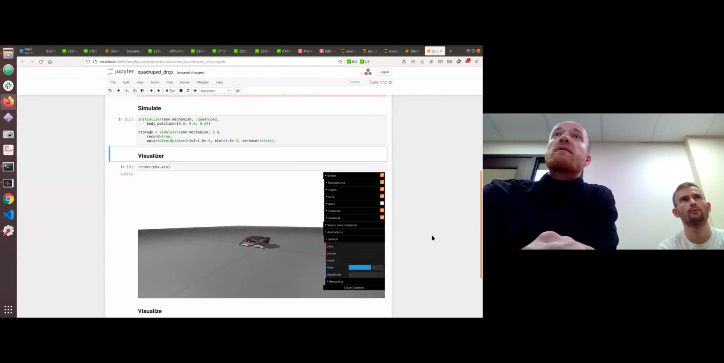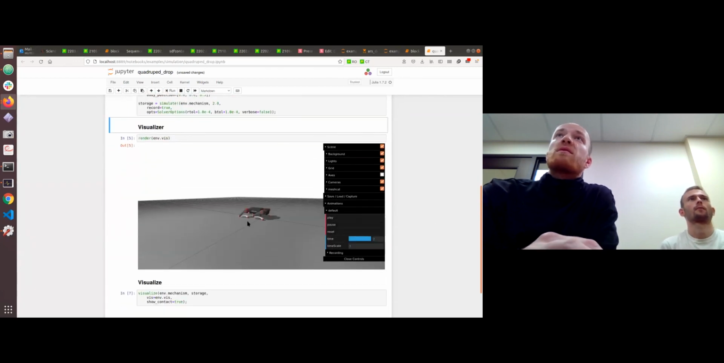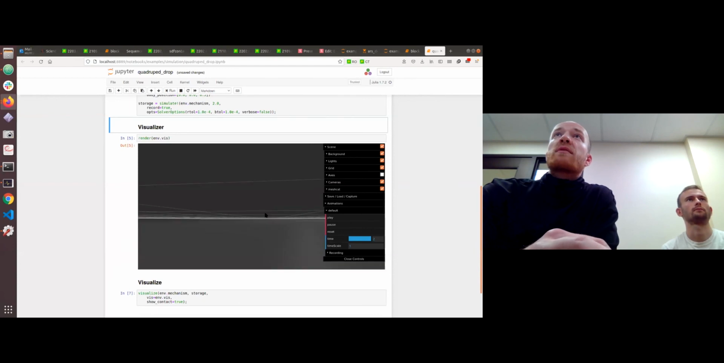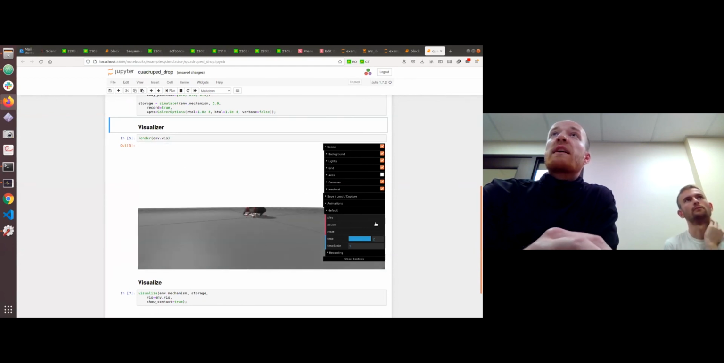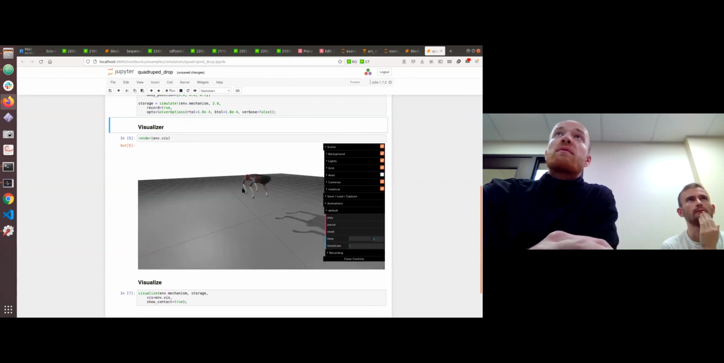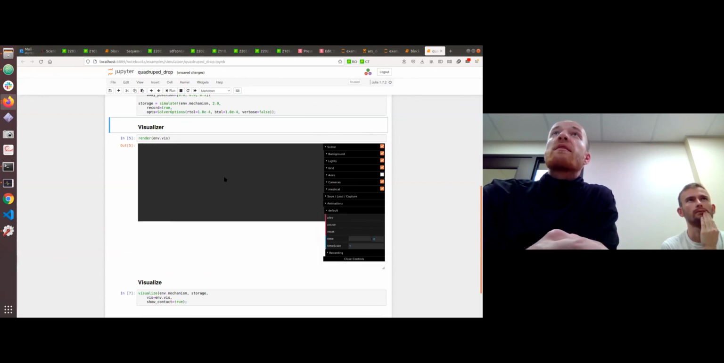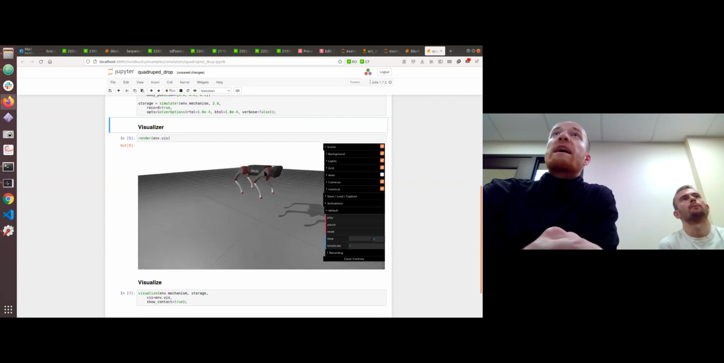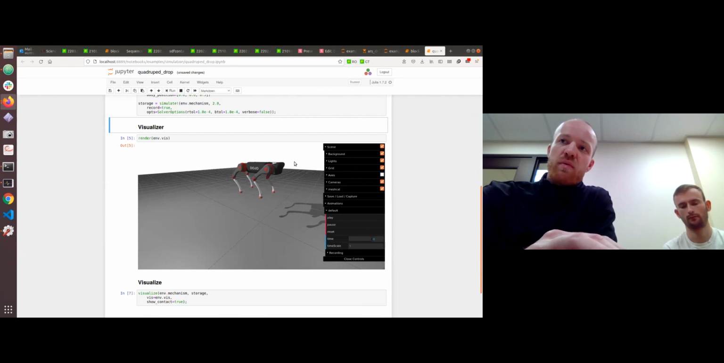We can load the visualizer. We can interact with it. You can move it around, spin the object. We can reset it, so you can see the quadruped is up in the air. All of these red circles are the contact points. Currently Dojo supports sphere and capsule contacts. We're not supporting convex shapes or meshes yet, but that should hopefully be coming soon.